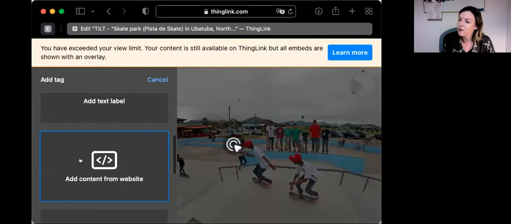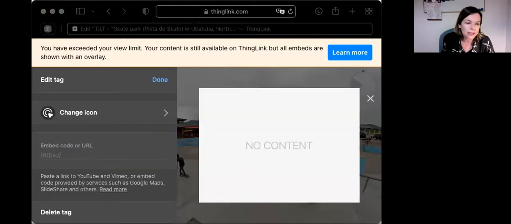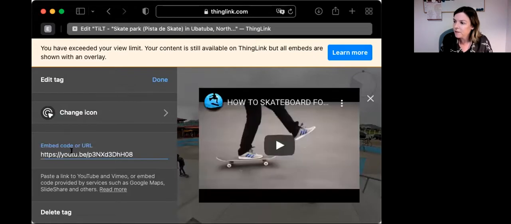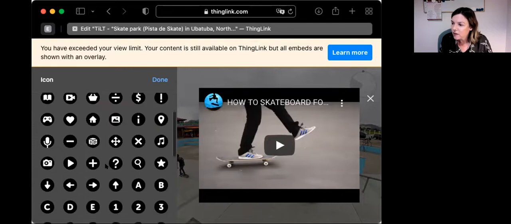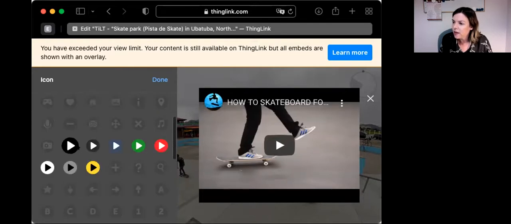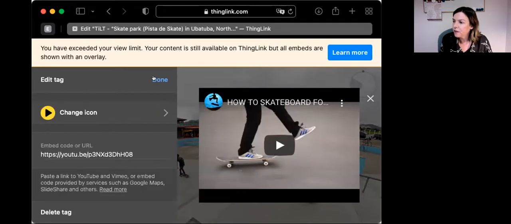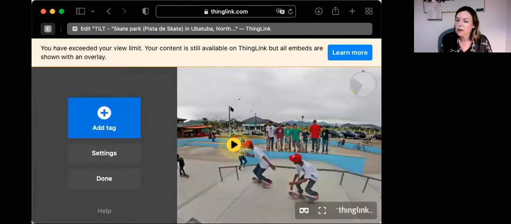So again, I'm going to add content from websites. I'm going to copy the link and paste it here. And it's like a tutorial on how to skateboard. Again, we're going to give it a play icon. Click on done.